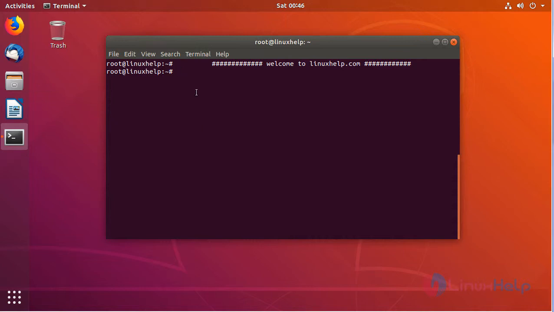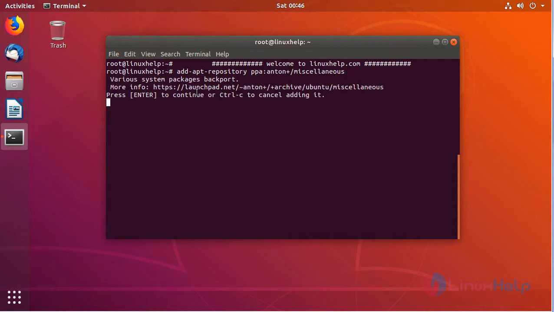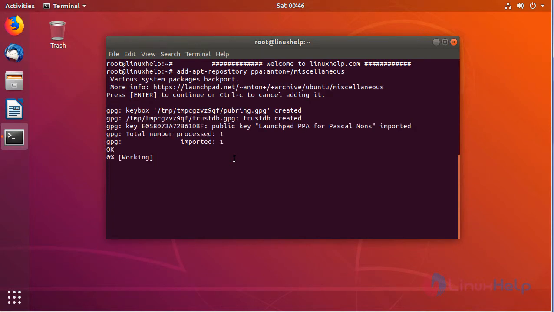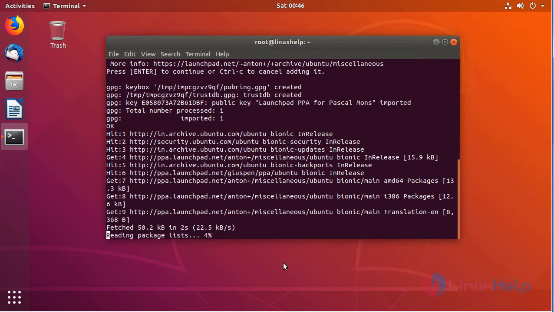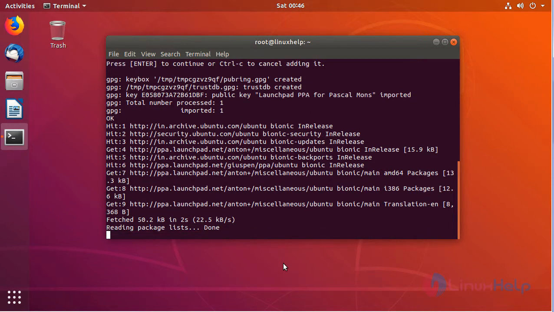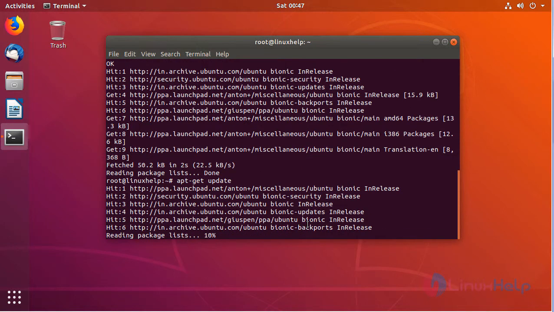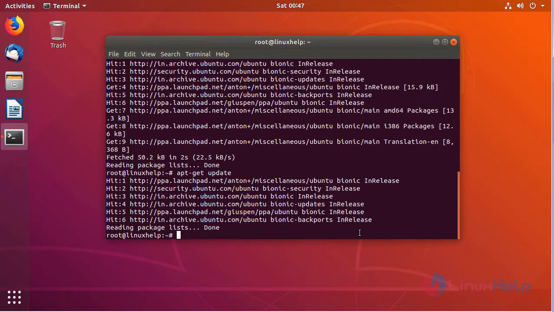Okay, first of all we have to add the repository of MooEdit using the PPA. Click enter and continue. Then before starting our installation, you should update our system repository using the apt-get command. The update is complete now.